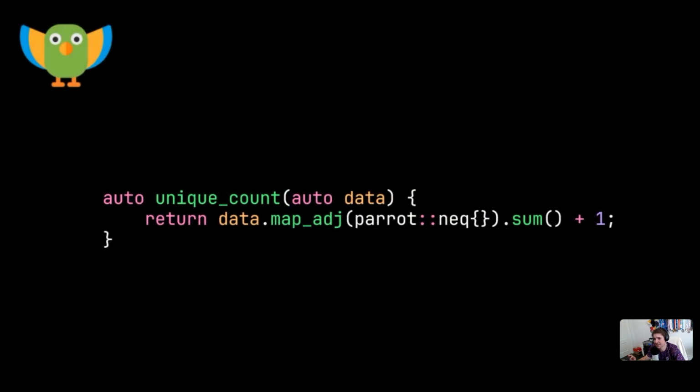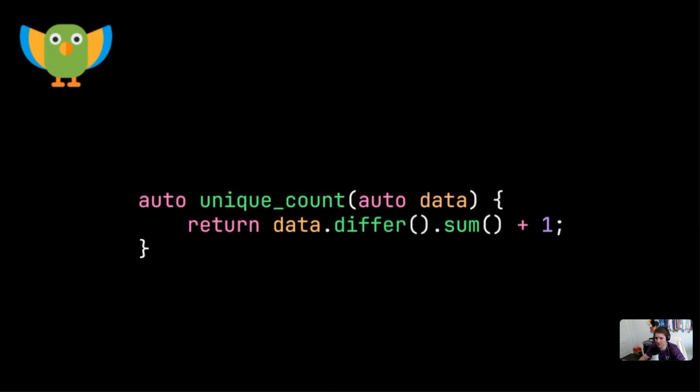So this is beautiful, in my opinion. We're making a call to map adjacent, which is the equivalent of adjacent transform in C++23. We're passing the not equal to binary operation. We're summing, and then we're adding 1. And if you remember from the specializations of map adjacent, we actually have a specialization for map adjacent when your binary operation is not equal to. It is differ. So this is how you would implement unique count using Parrot, which is so much nicer.